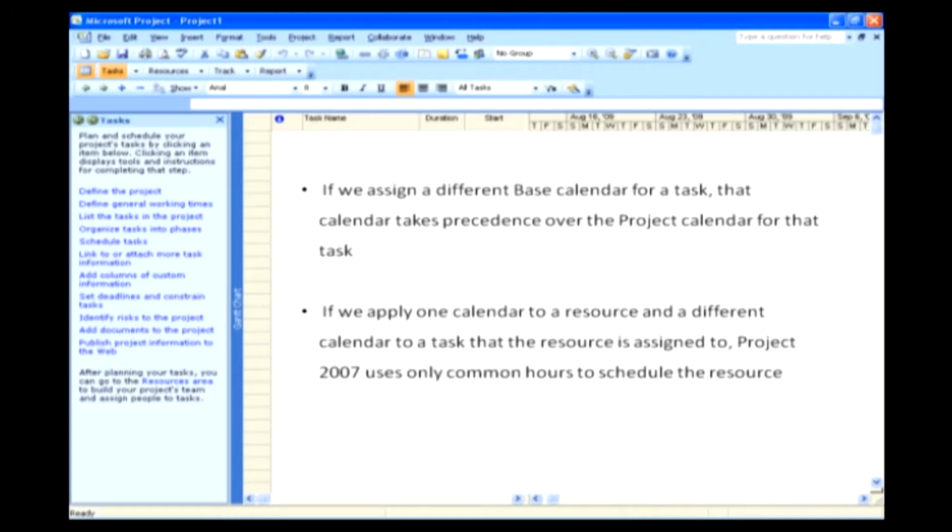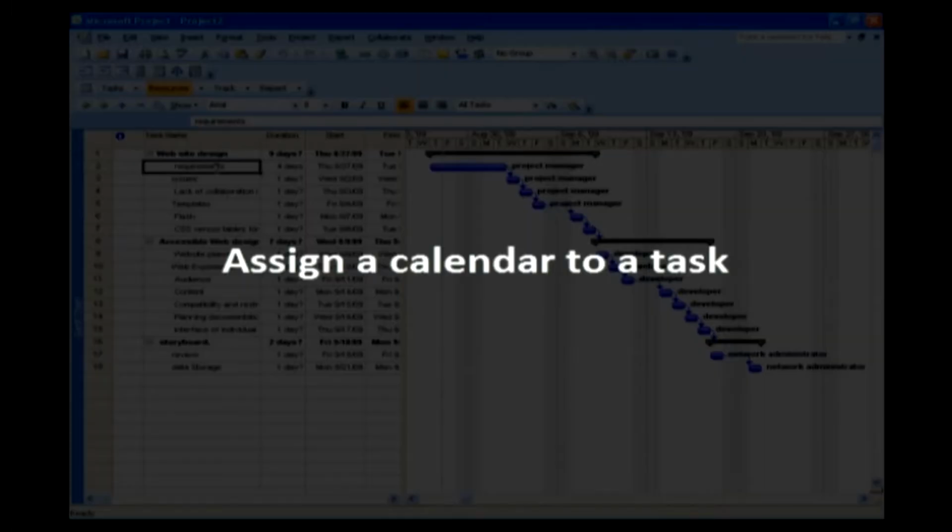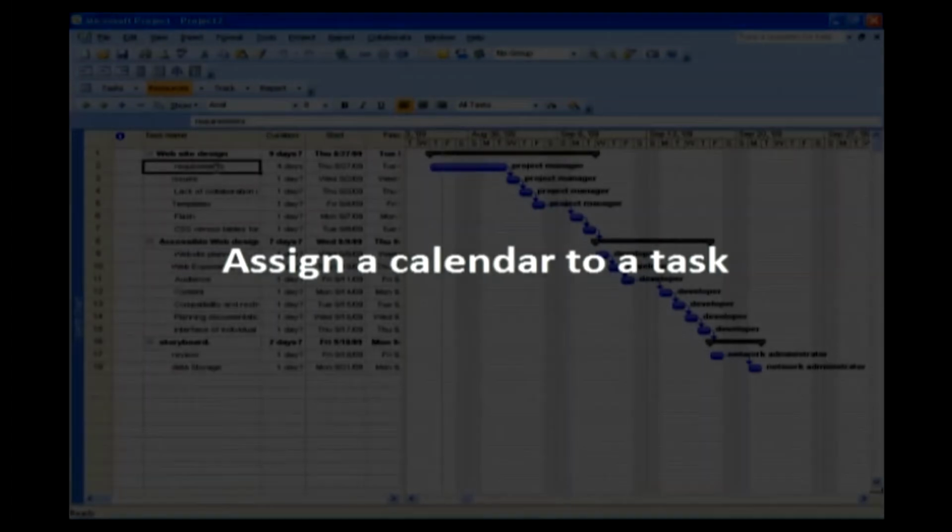These points are the basics in calendar. Each and every project manager has to know these points. So with these relations, the calendars can relate to one another. In the next lesson, we are going to discuss assigning a calendar to a task.